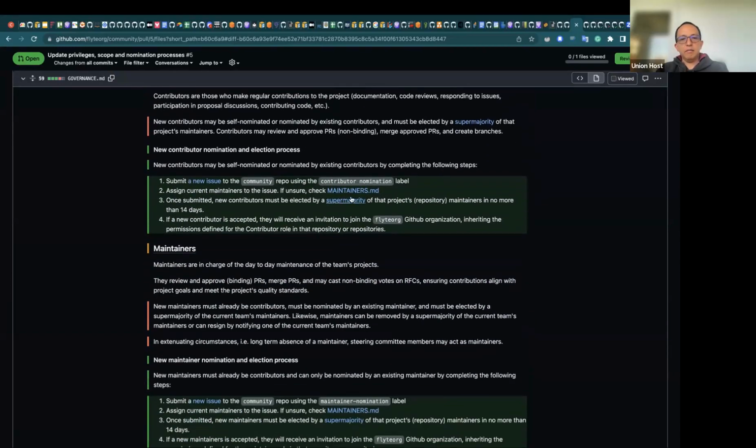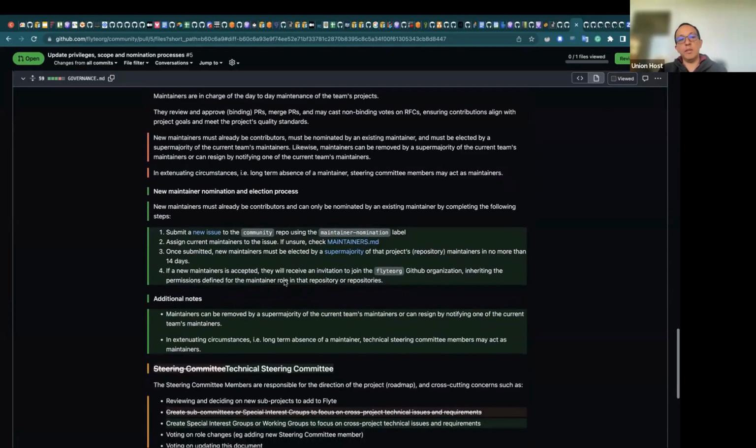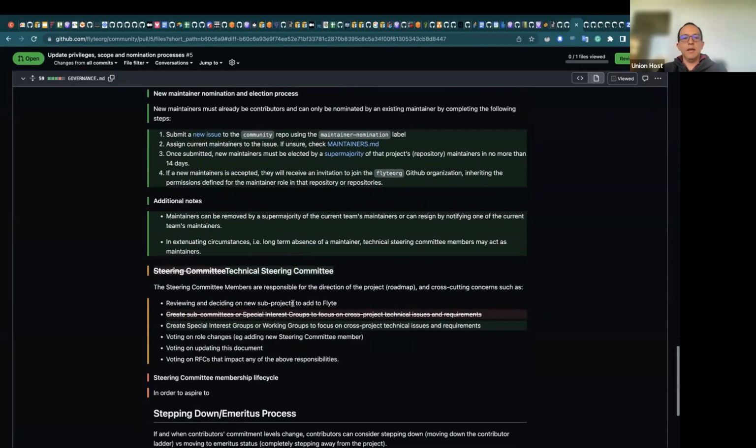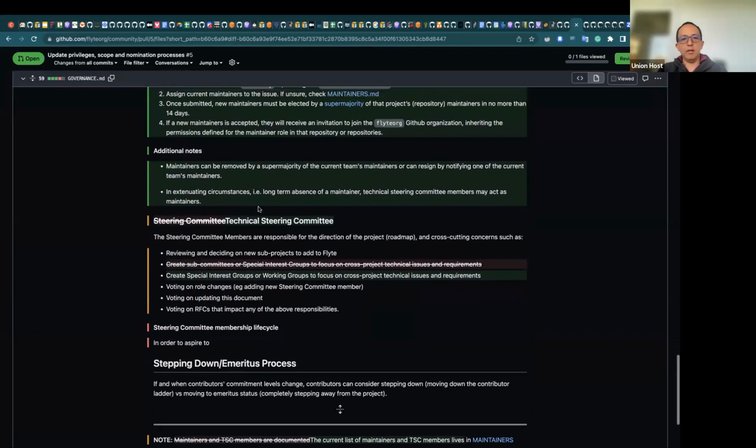And yeah, hopefully a simple but transparent process to nominate someone to be a contributor, and how to accept someone as a new contributor and also as a new maintainer. That would be great. And also some notes on the life cycle of maintainers.